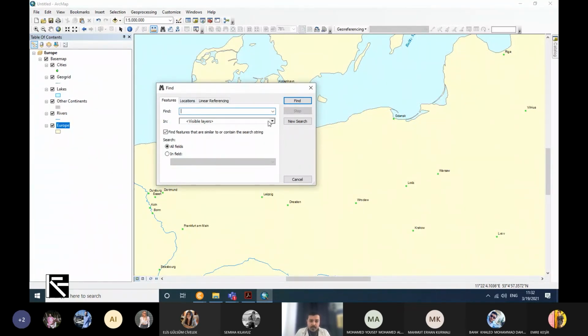So you are able to find a feature from the visible layer, from the selectable layer, or all layers in a data. If you just write something, you are able to get the information accordingly. It's like Control F in Microsoft Word or a similar program.